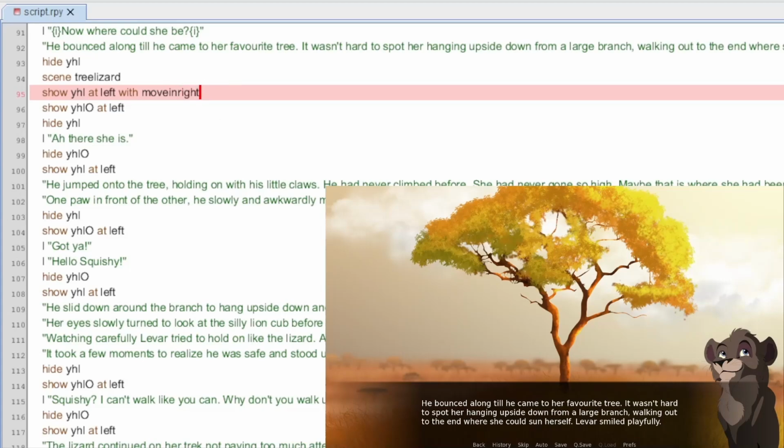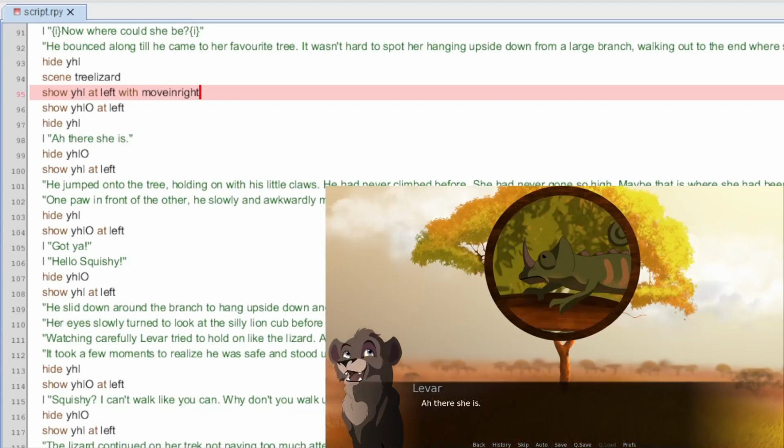So now he's going to come from the right side of the screen all the way over to the left side of the screen and stop there. And you could use this to kind of make your character move around a bit too. So we're just going to do that real quick. Oops, we didn't save. We gotta save first. Save.